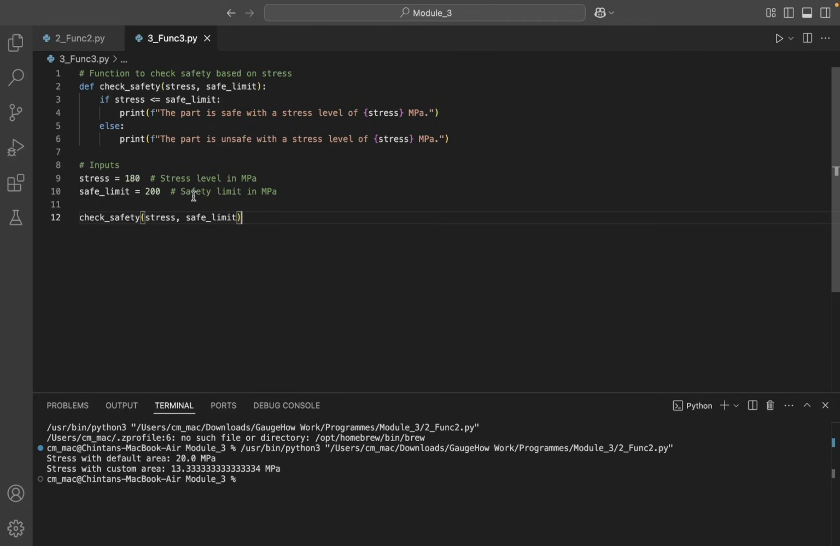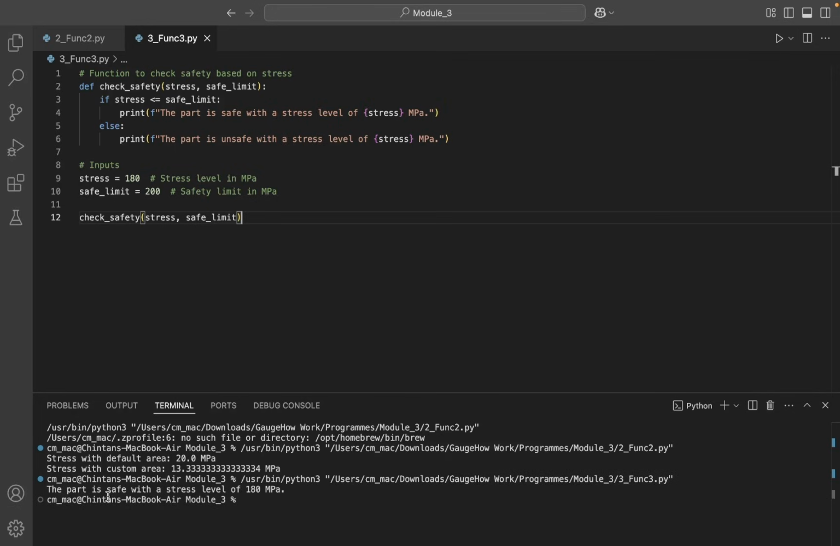Now here we can see that 180 is less than or equal to 200. So the answer is true. So we will get the output, the part is safe with a stress level of 180 megapascal. So again run the program to check the output. So here you can see that the part is safe with a stress level of 180 megapascal.